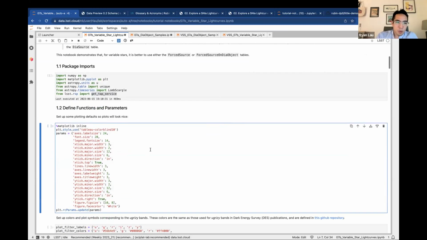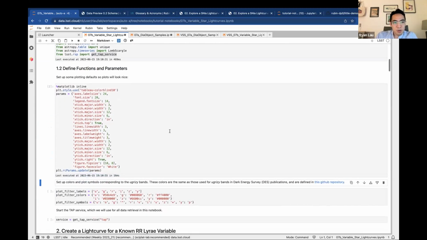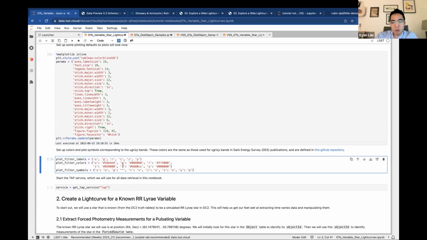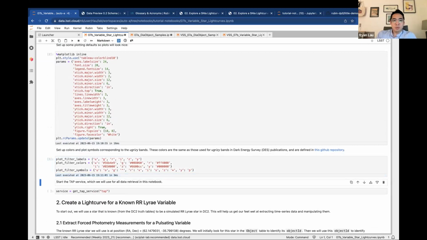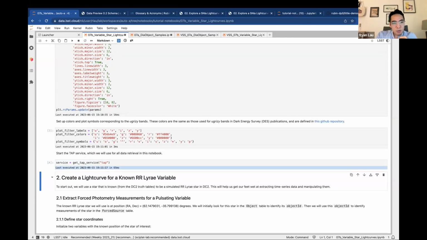Here is just some plot parameters to make our plots look nice. And also setting up the different filter bands in our plots so we can have each u, g, r, i, z, y band correspond to a certain symbol and color that's defined here. All right, and then in this cell, we're going to start up the TAP service.